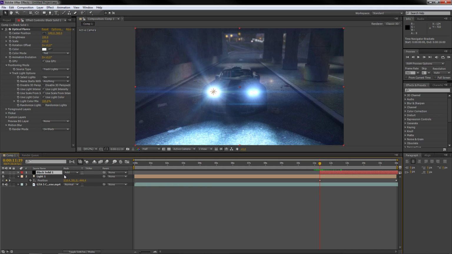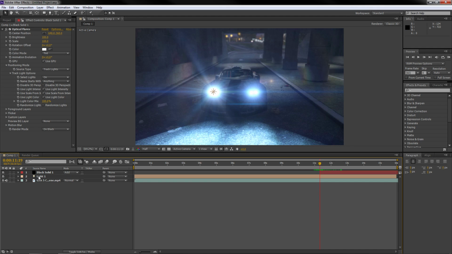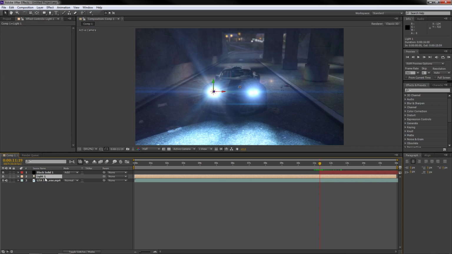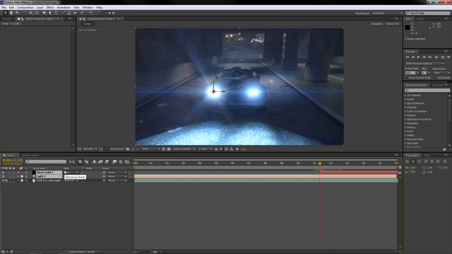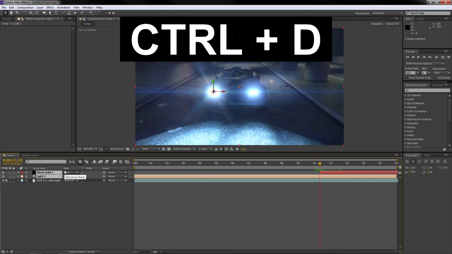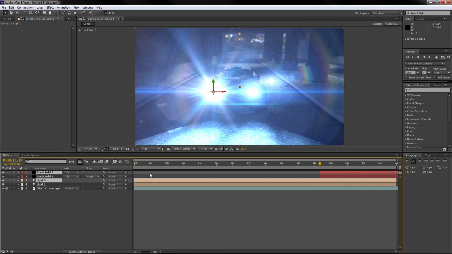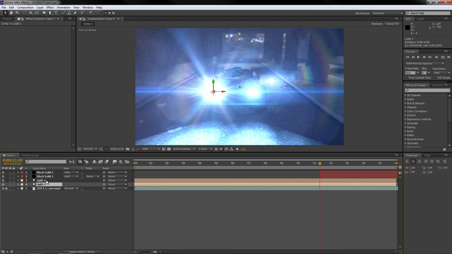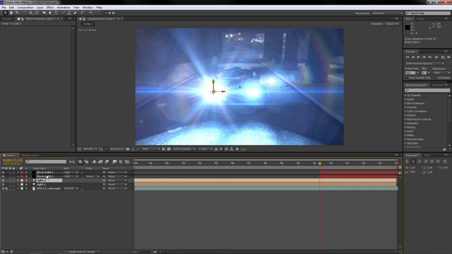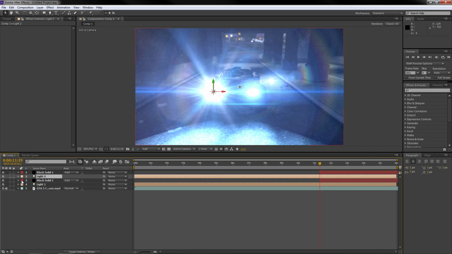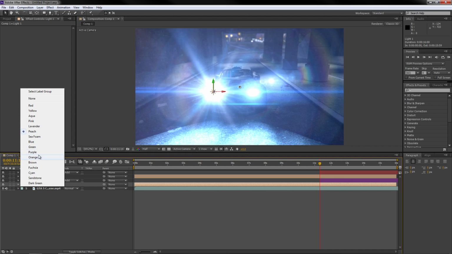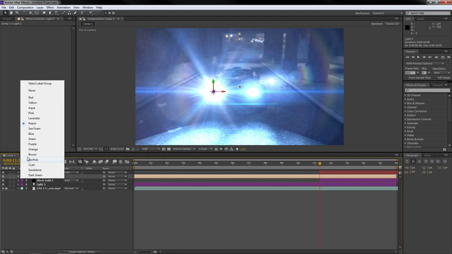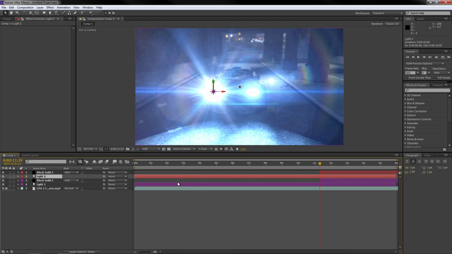And this is really simple. All you need to do is click on the light and your optical flare, hold in shift to highlight them both. Once you've done that, you want to press Ctrl and D. This will just duplicate the layers. I'm going to move mine up here. If you get a little bit confused, you could change the color here just to make it less confusing. So let's just change this to purple, and then we'll leave this one to red just to separate them both.